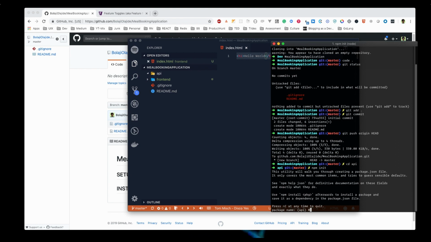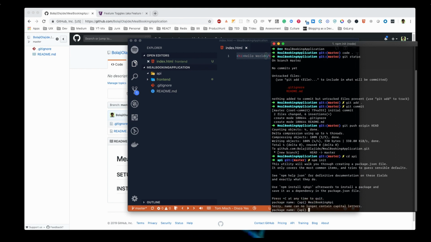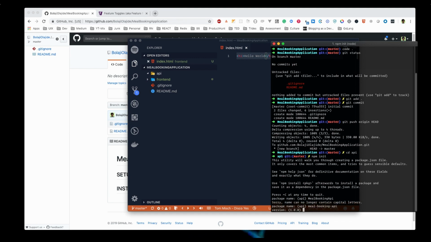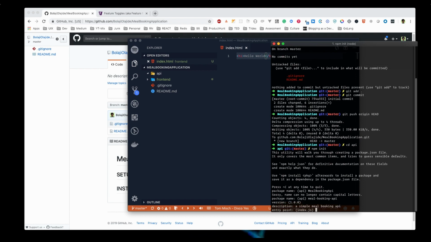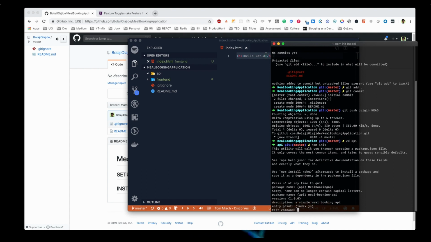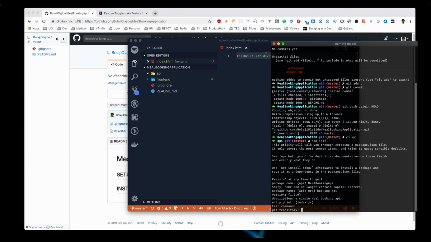So the package name, we can call it meal-booking-api, since it's the API we're working on. Okay, so it has to be all lowercase. Version 1.0. You can just press enter if you don't want to enter anything or you want it to default. A simple meal booking API, it's my own description. Entry point, let's assume it's index.js. Test command, we can leave that for now. Git repository, I can just copy it from here.